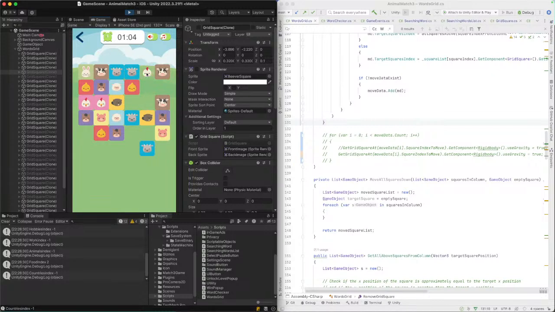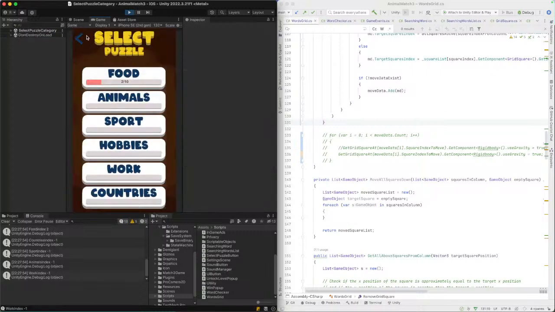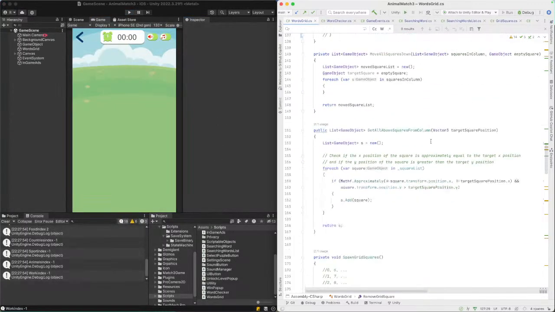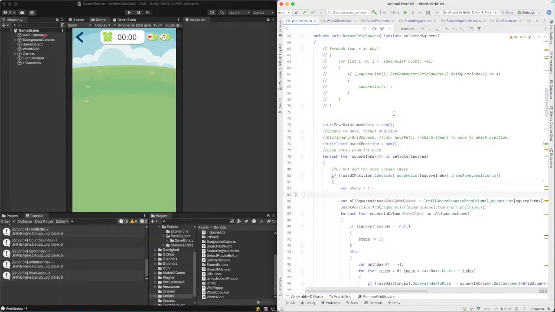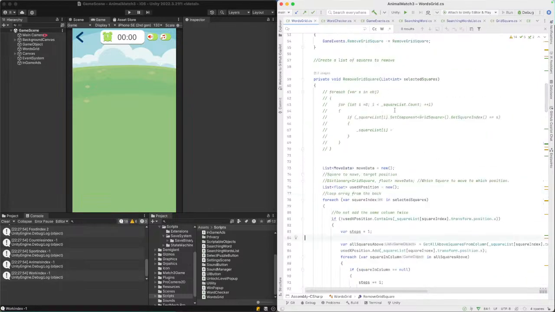So we need to actually count how many positions down this needs to go without using gravity, because otherwise I will have to add box colliders to all of the squares, and that's going to be very hard on the performance, especially when the board gets bigger. So yeah, okay, let's do that. We're going to count how many steps this square needs to go down. So we already have something.